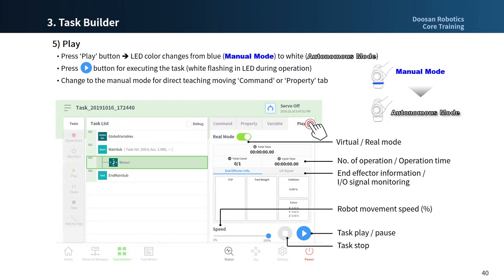To run the task, go to the Play tab. If you click the Play tab when the task is not saved, you can see a pop-up window asking to save. In the pop-up window, you can save it and then run the program.